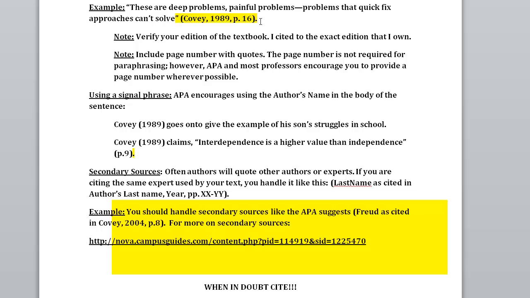Same thing up here when you're just doing a straight up quote with no signal phrase still. Period at the end of the citation, not at the end of the quotation. The period is going after you're done with all that citation information. A way to think of it is that period is showing that all that information goes with that quotation.